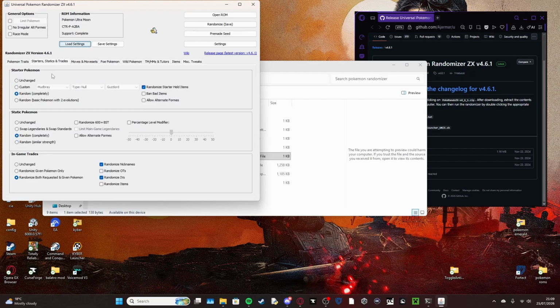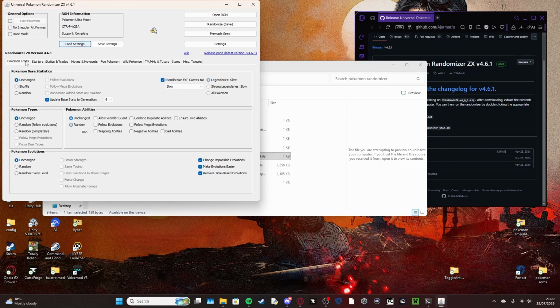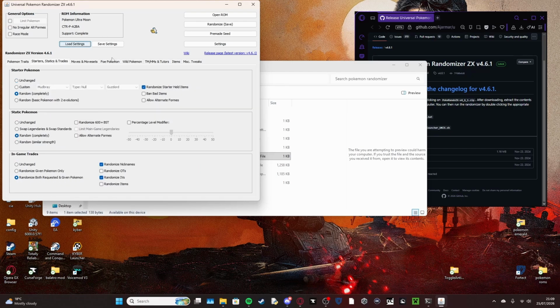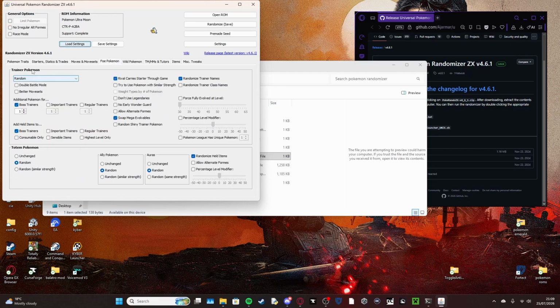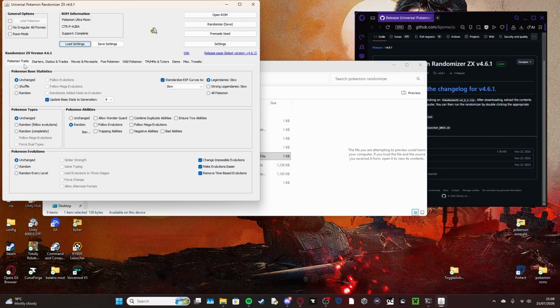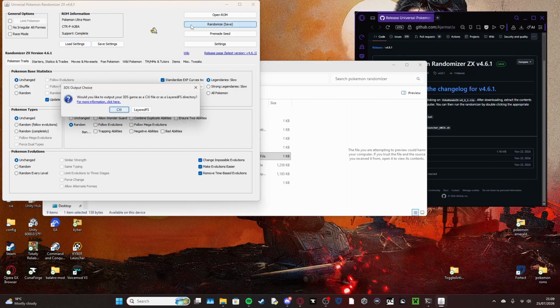And then as you can see, some of the stuff has changed already. It's completely random, and it's all sorted. As you can look here, I've got slow XP curves for all Pokemon. And now, if I want to randomize this, all I have to do is click randomize.